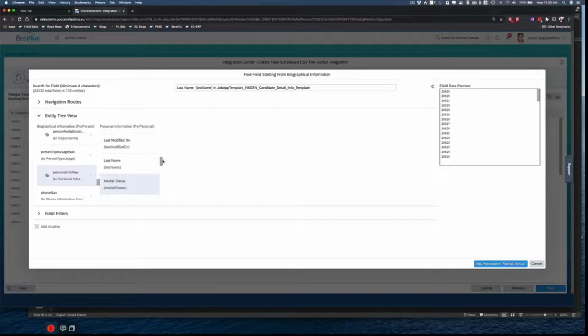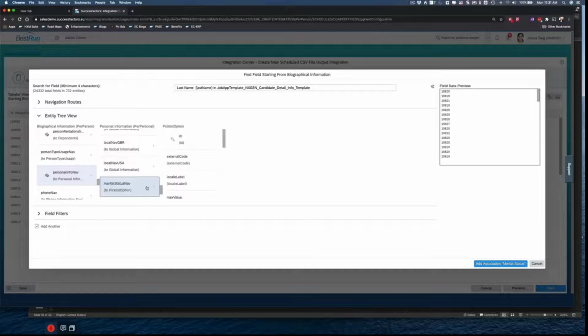So again, I can navigate to the pick lists. Just like I mentioned on biographical information, where you have all of the fields first, then the navigations, same thing happens here. And even for a pick list, that's what we have. So I'm going to scroll down, and we are going to get to marital status nav, and this gets me to the marital status pick list option. And so this allows me to actually pull the data from the pick list itself.